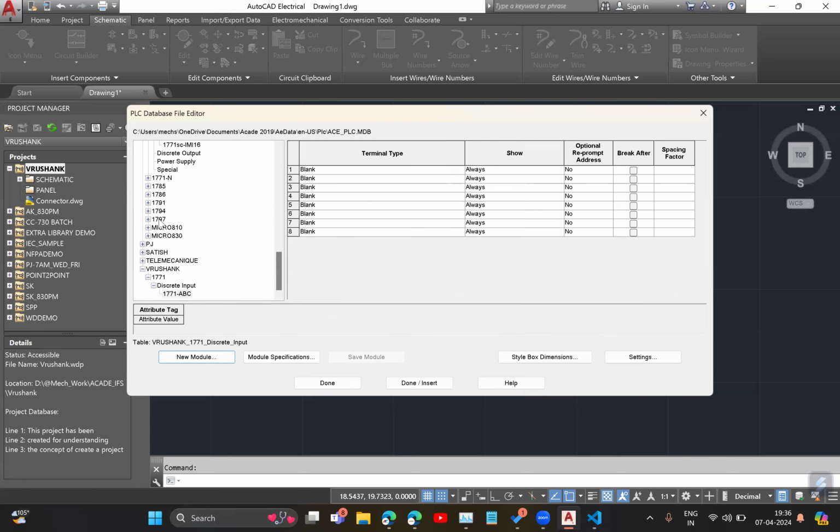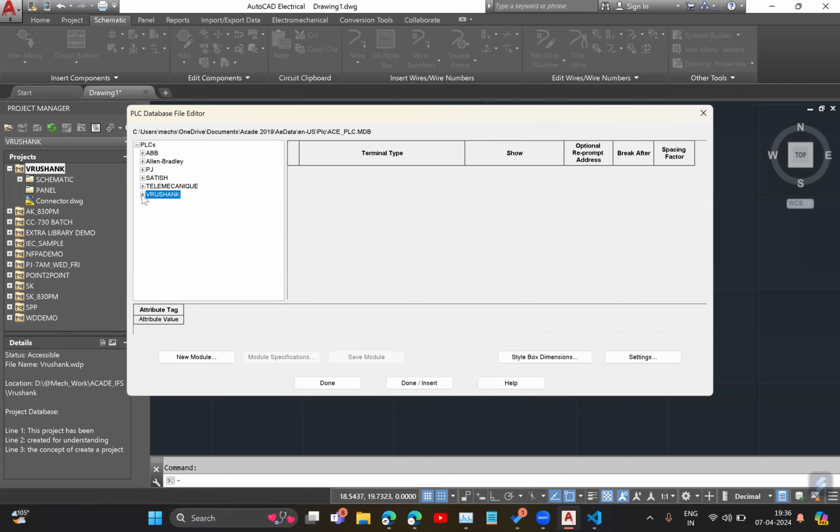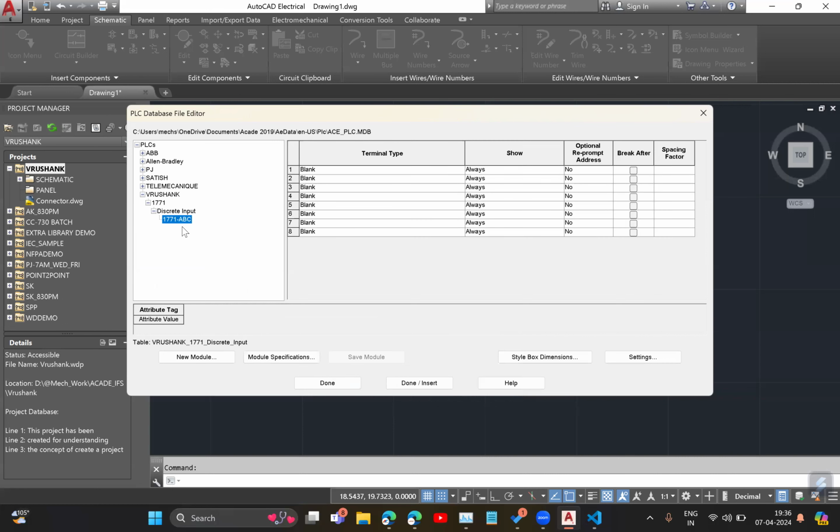Now the new entry is being added here. If we see, there is a new entry. In that there is a series, and in that series we are able to see the type, and in the type there is a code, and we have 8 terminals over here. Now currently all terminals are blank.